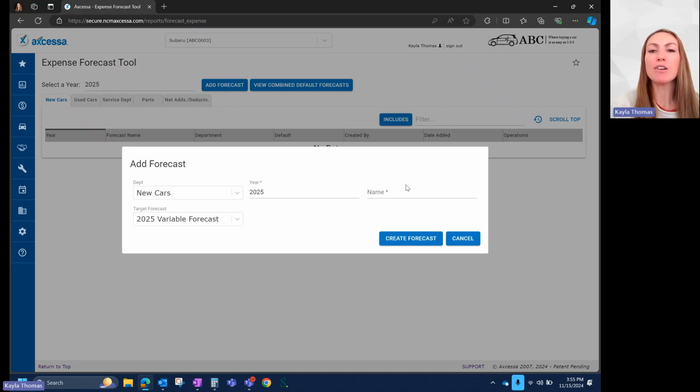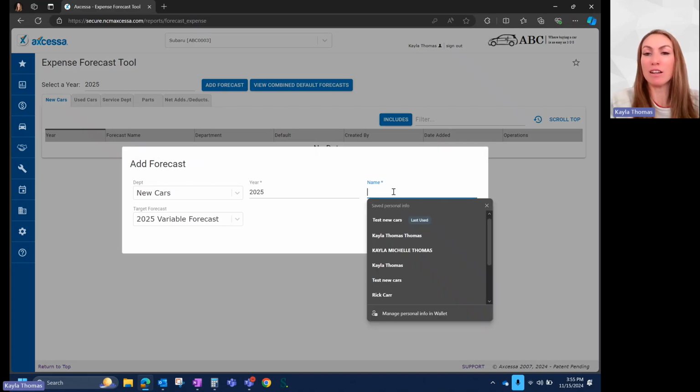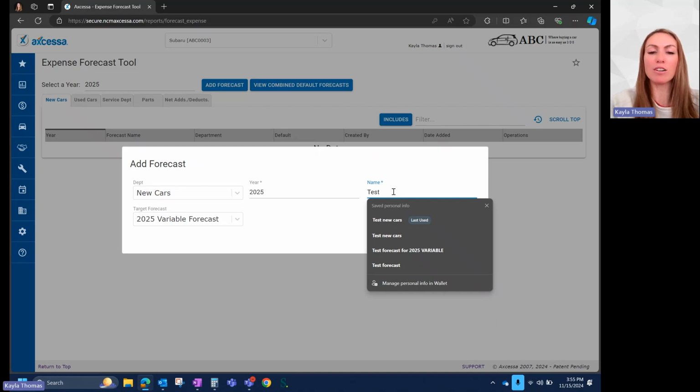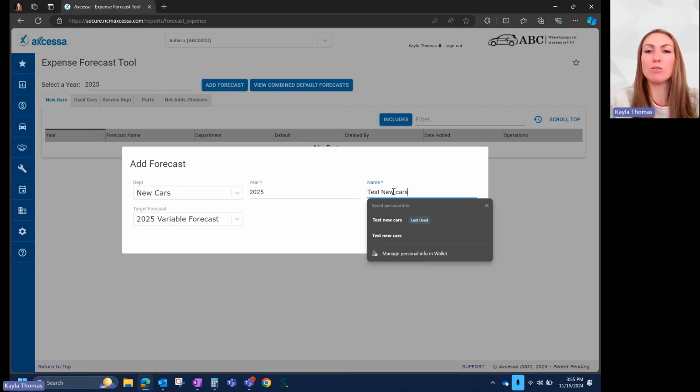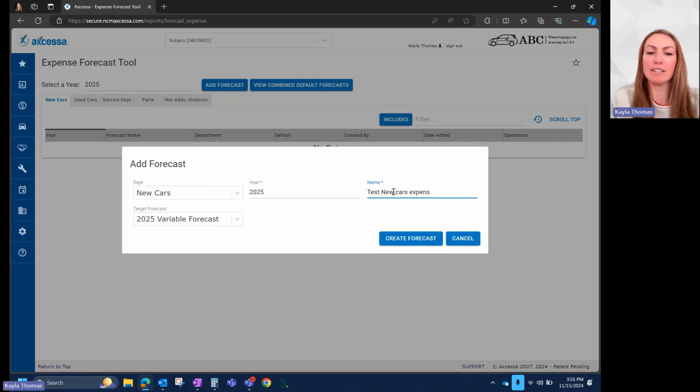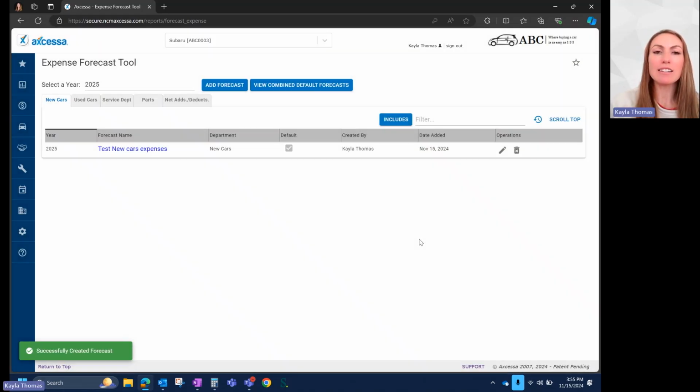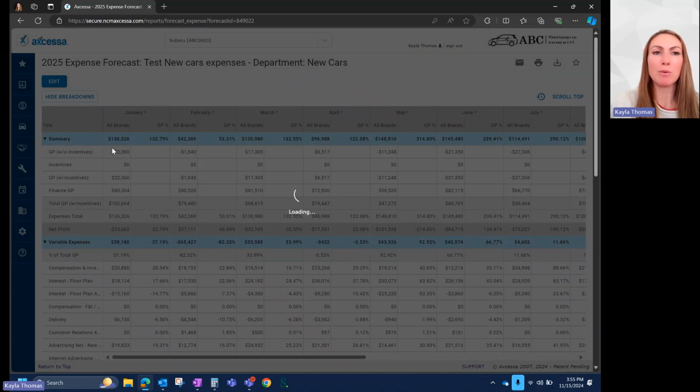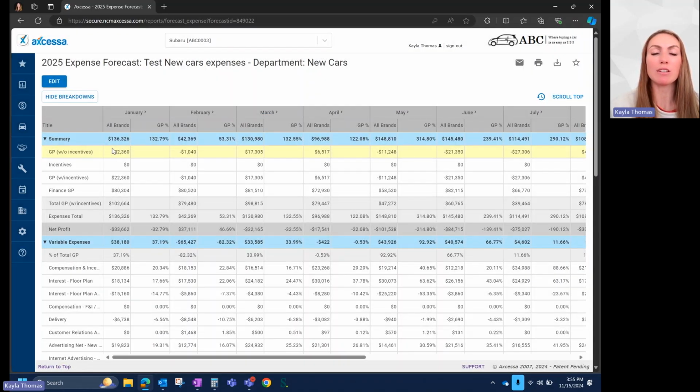And then from here, all you need to do is give this a name. So this is for our new cars. So let's just do test new cars expenses. And then hit add forecast. You'll see that it put my name on here and then it also put the date that I created this forecast. So I'm going to click into this hyperlink, which will take me right into my new car department expense forecast.